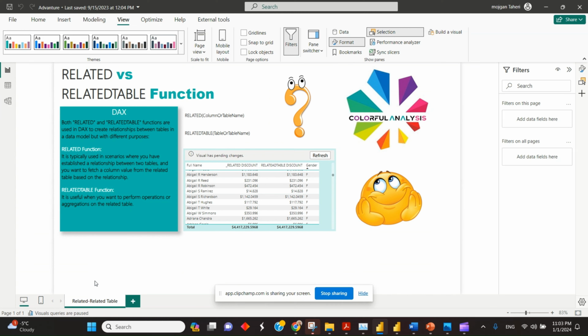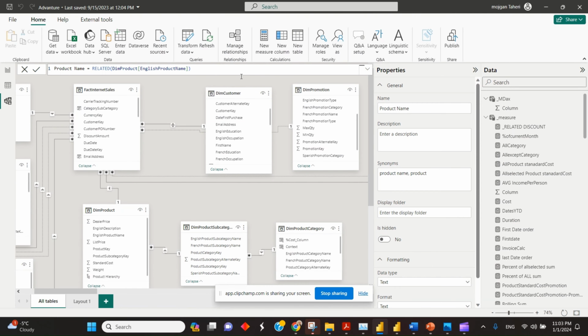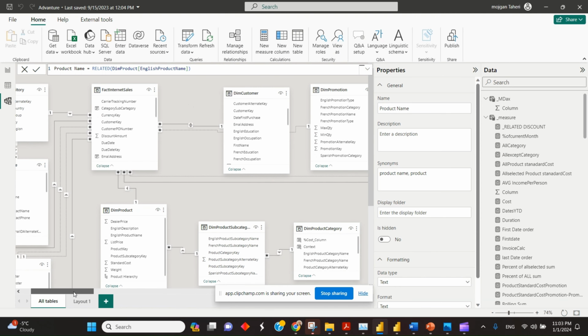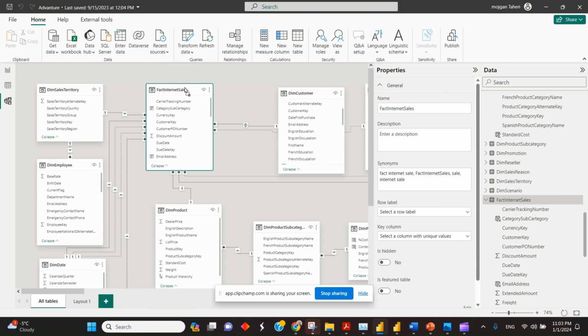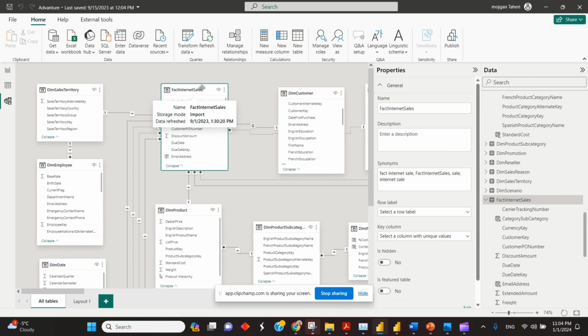It's useful when you want to perform an operation or aggregation on the related table. That means that in the star model, when I added a product name on the fact internet sales, the relation between these two tables is one to many. But in the case that I want to bring the transactions, it is vice versa. So I should use RELATEDTABLE.